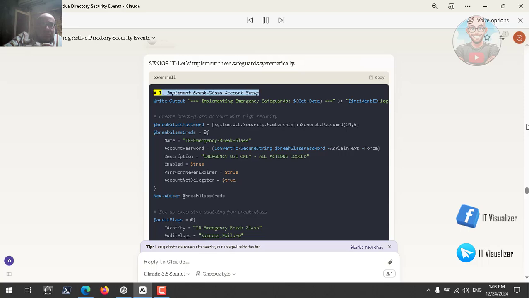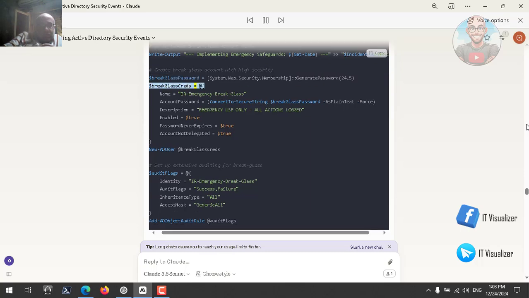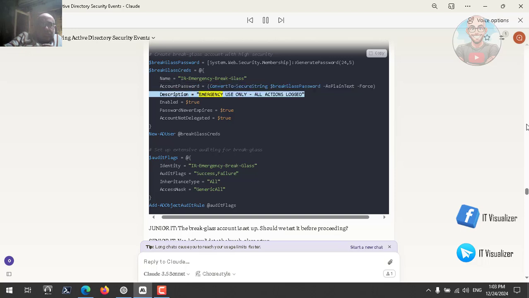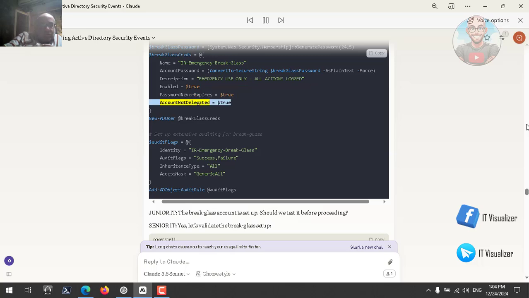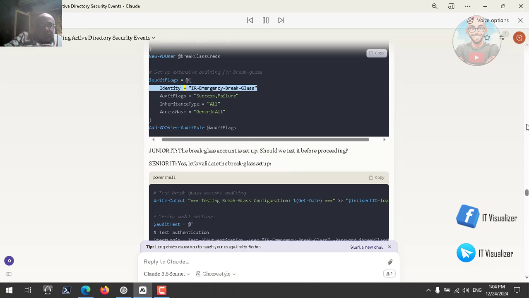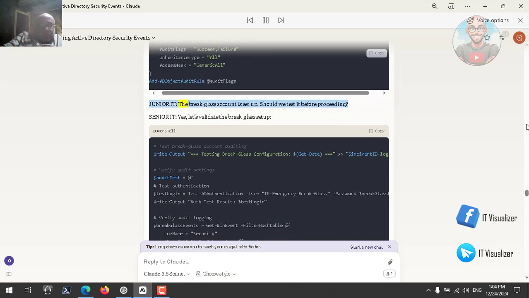PowerShell. Number 1: implement break glass account setup. Write-Output "Implementing emergency safeguards"; Get-Date $incidentID | log.txt. # Create break glass account with high security: $breakGlassPassword = [System.Web.Security.Membership]::GeneratePassword(24, 5). $breakGlassCreds = @{Name = "IR-Emergency-BreakGlass"; AccountPassword = ConvertTo-SecureString $breakGlassPass -AsPlainText -Force; Description = "Emergency use only, all actions logged"; Enabled = $true; PasswordNeverExpires = $true; AccountNotDelegated = $true}; New-ADUser @breakGlassCreds. # Set up extensive auditing for break glass: $auditFlags = @{Identity = IR-Emergency-BreakGlass; AuditFlags = Success, Failure; InheritanceType = All; AccessMask = GenericAll}; add the data object audit rule and audit flags. Junior IT: The break glass account is set up.